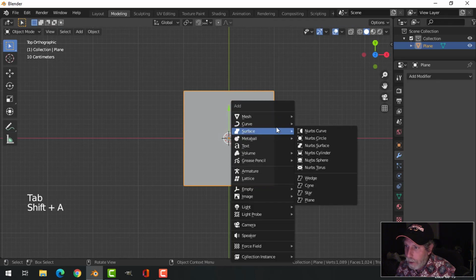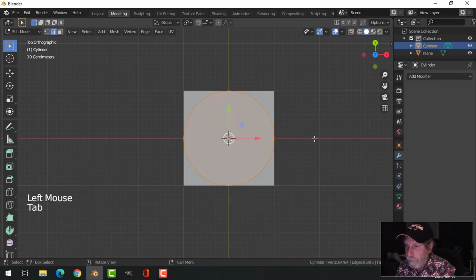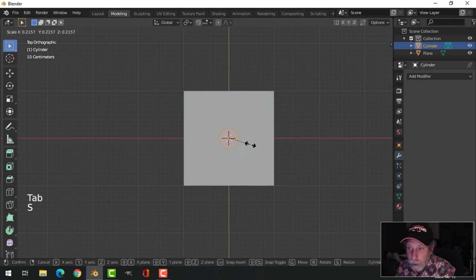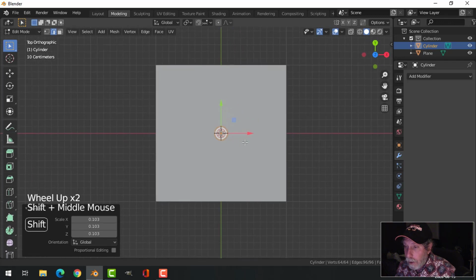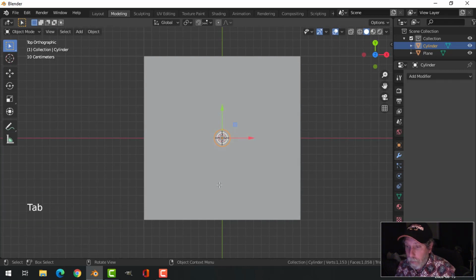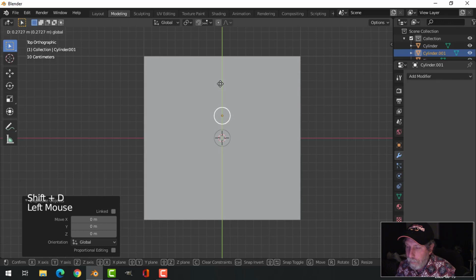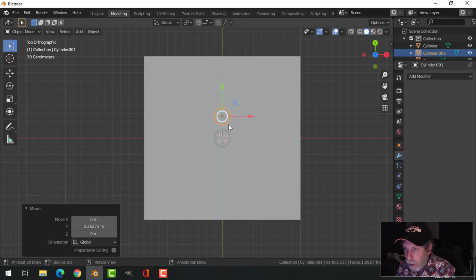Okay, now I'm going to bring in a cylinder, and I'm just going to use the default values. I'm going to scale this down. This is going to be the size of the holes of the speaker. Now, it would be fantastic to use the spin tool, but like I say, it's just not working. So what I'm going to do is I'm going to go Shift D, and I'm going to copy this up the approximate distance from the middle that I want it.